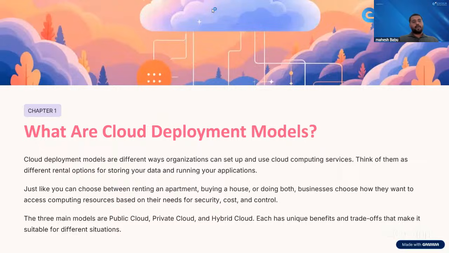So what are cloud deployment models? Cloud deployment models are different ways organizations can set up and use cloud computing services. Think of them as different rental options for storing your data and running your applications as well. Because whatever we require, we'll be getting from the cloud provider. So that is what has been mentioned here: how organizations can set up and use the cloud computing services.